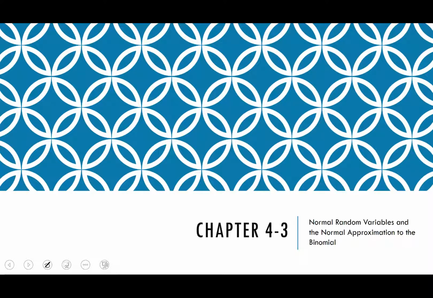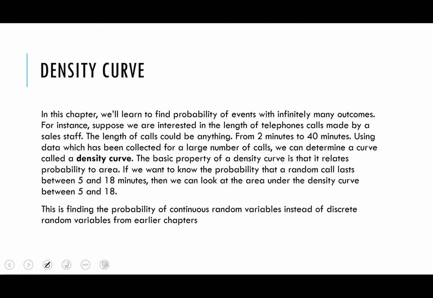Chapter 4.3, normal random variables and the normal approximation to the binomial. So this gets fun. A lot of this is really just purely in the calculator. So I'll tell you how to type it in. I wish I had a calculator on my screen. I could show you just how to type it in, but I'll just tell you how to type it in. And most of this stuff will be done on our calculator, which is nice.